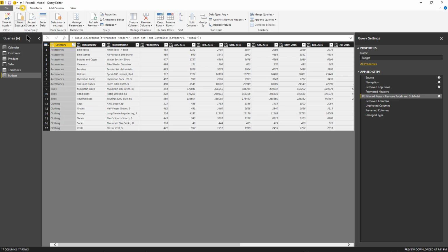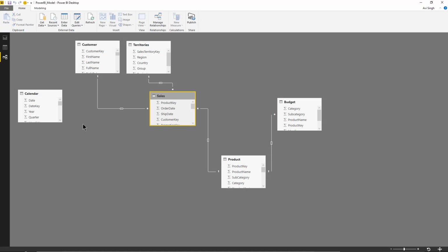We're done with step 1, which is to connect to multiple data sources and bring all that data back into Power BI Desktop. So we're ready to move to the next step.